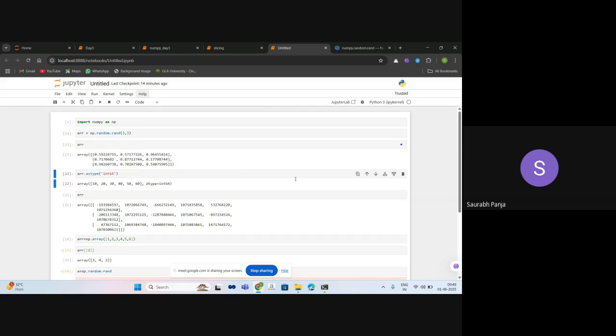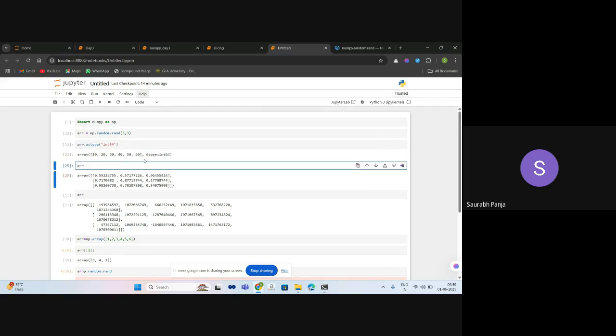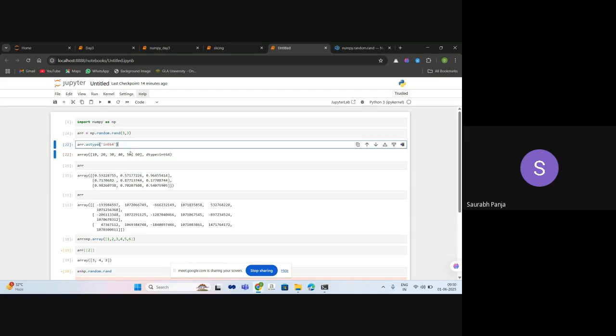Okay. It's a 3 cross 3 2D matrix. Yeah. If you click on the plus sign, it will create an array. Okay. Now, but whenever we are changing the type, it is becoming a 1D array.